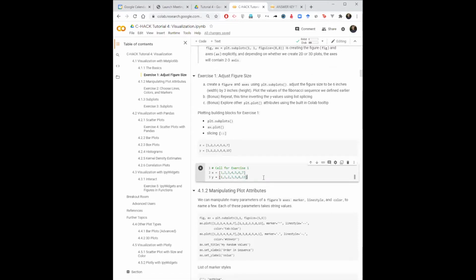Remember that when you start typing, you can use the Colab tooltip to do things like see what parameters you have available to you in the function. The B bonus on this, we kind of touched on yesterday. There was a question about reversing a list. I'll talk about that in just a second.